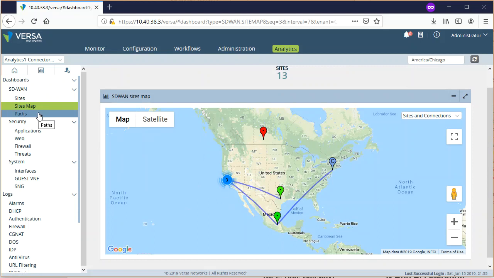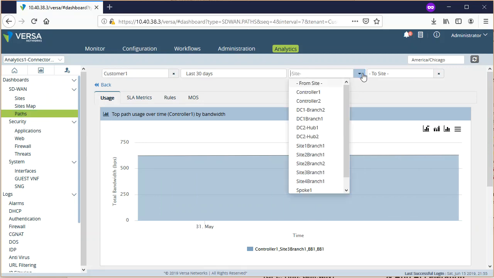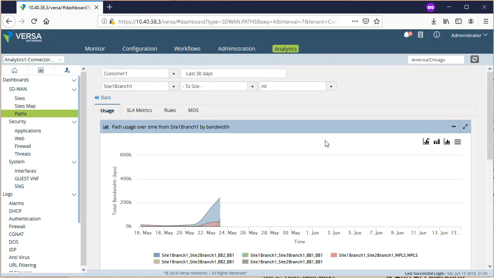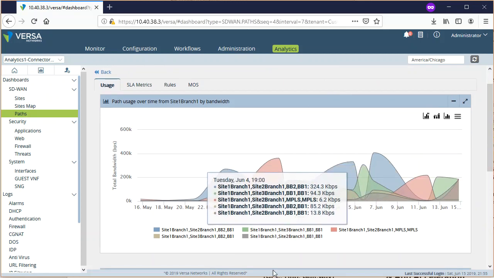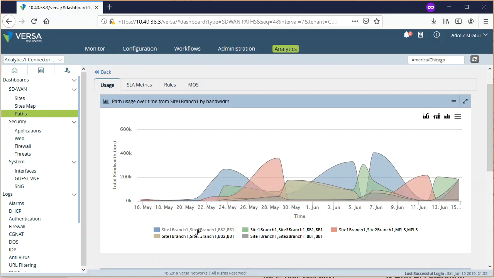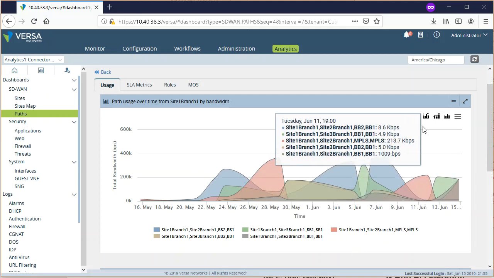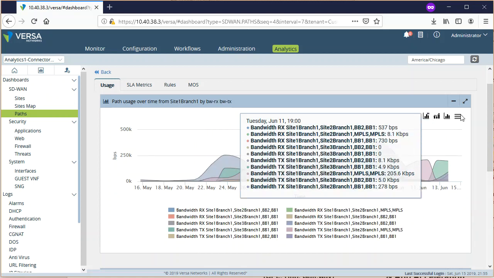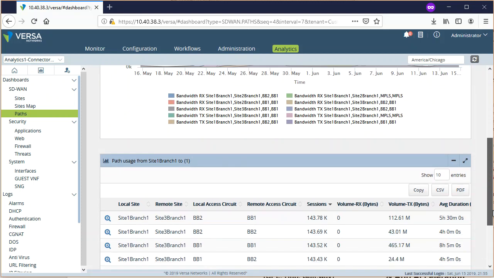Now, information in more detail about paths. For example, if we want to see the path usage, let's say from this site 1, branch 1 perspective, we can see that most of the communication was to branch 2, and from site 1 to branch 3 through another circuit, so most of the communication was between these two, branch 1 and branch 3. And once again, we can do this based on the uplink, downlink information, or we can build different kinds of charts, whatever is more comfortable for us.